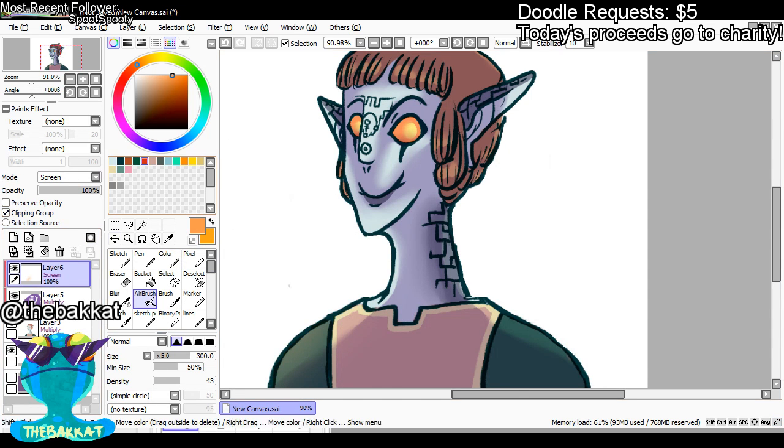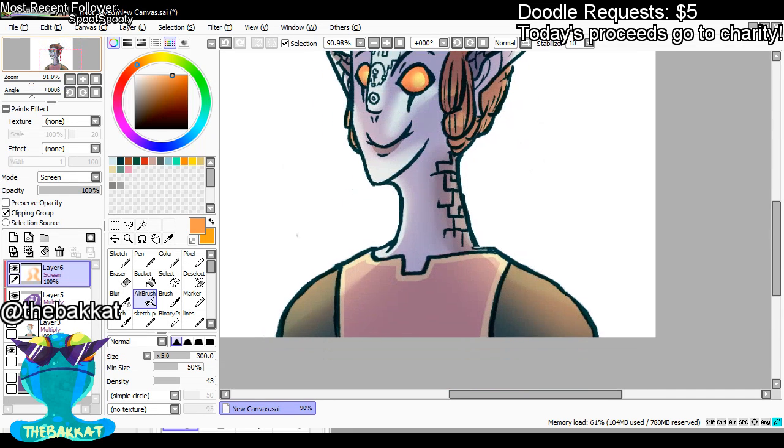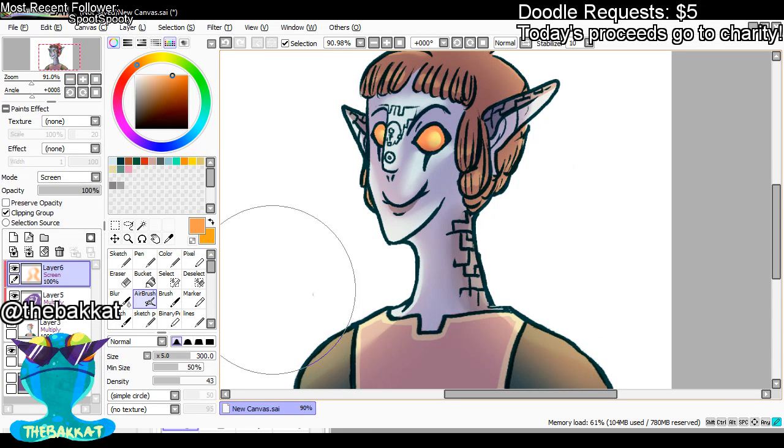Oh, turn on clipping group. Clipping group basically only applies color to anything that isn't transparent. So it only applies color to opaque layers underneath. There. Now he looks a lot more dimensional. And all I did was add some orange. If I turn off clipping group, you can see how that looks. Actually, that kind of looks better.